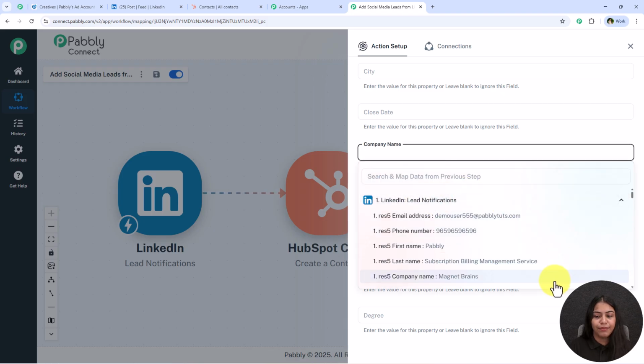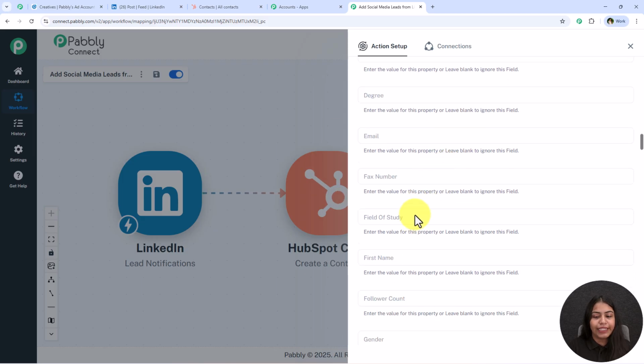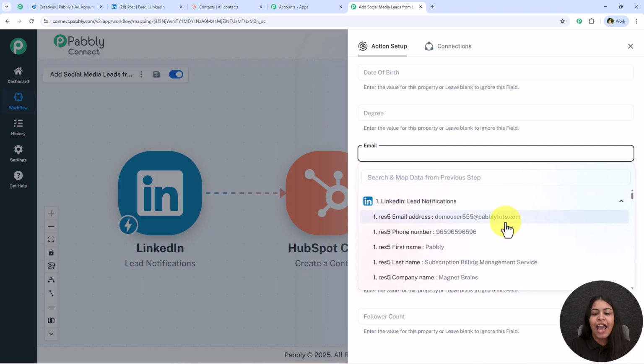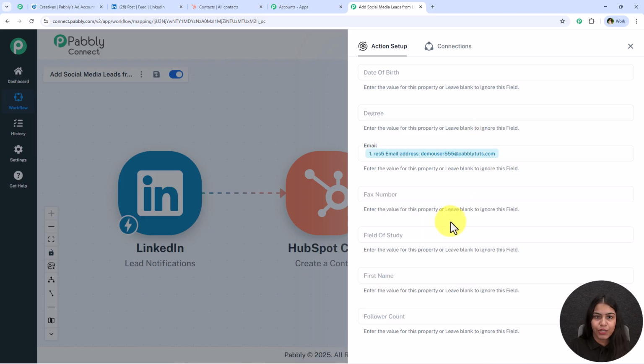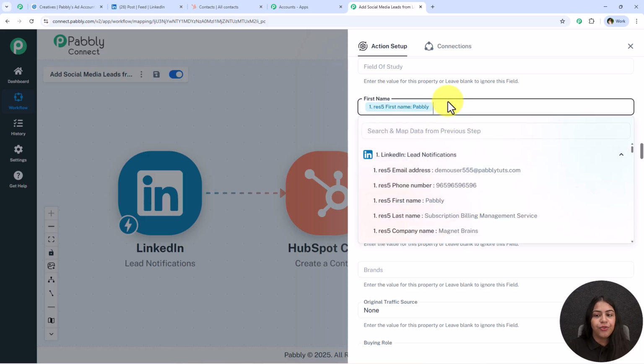So mapping is a method by Pabbly which means inserting the data from the previous step. And when we insert the data from the previous step, automatically our data becomes dynamic and changes with every new response received. So this is the reason why we do mapping, so that our workflow can run in real time.